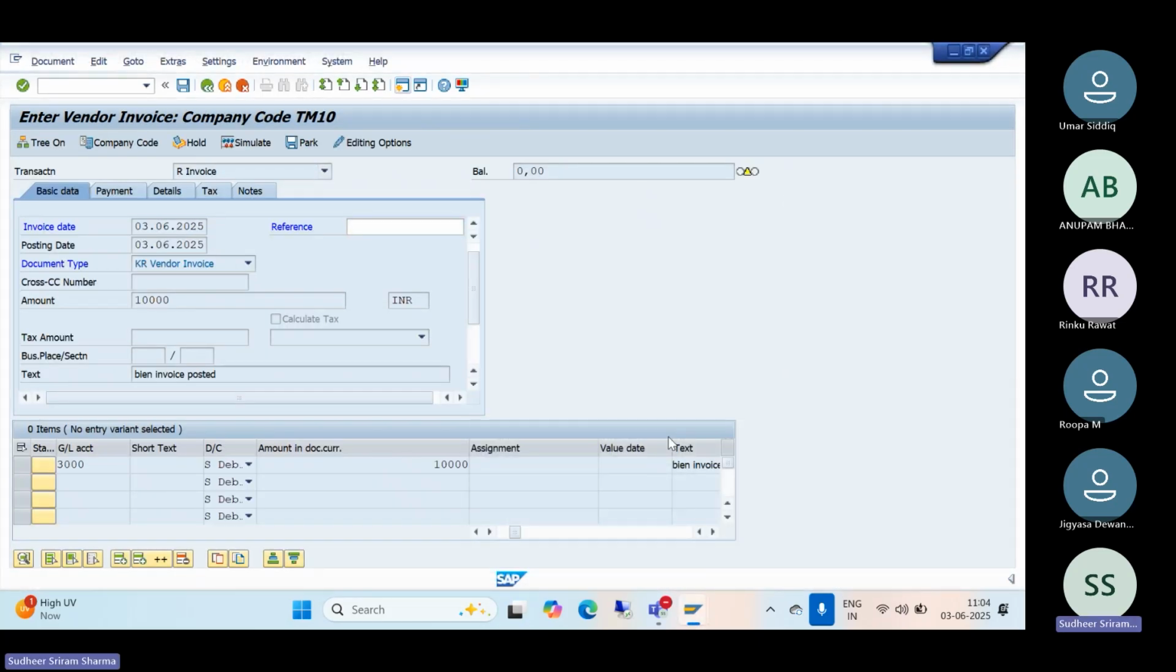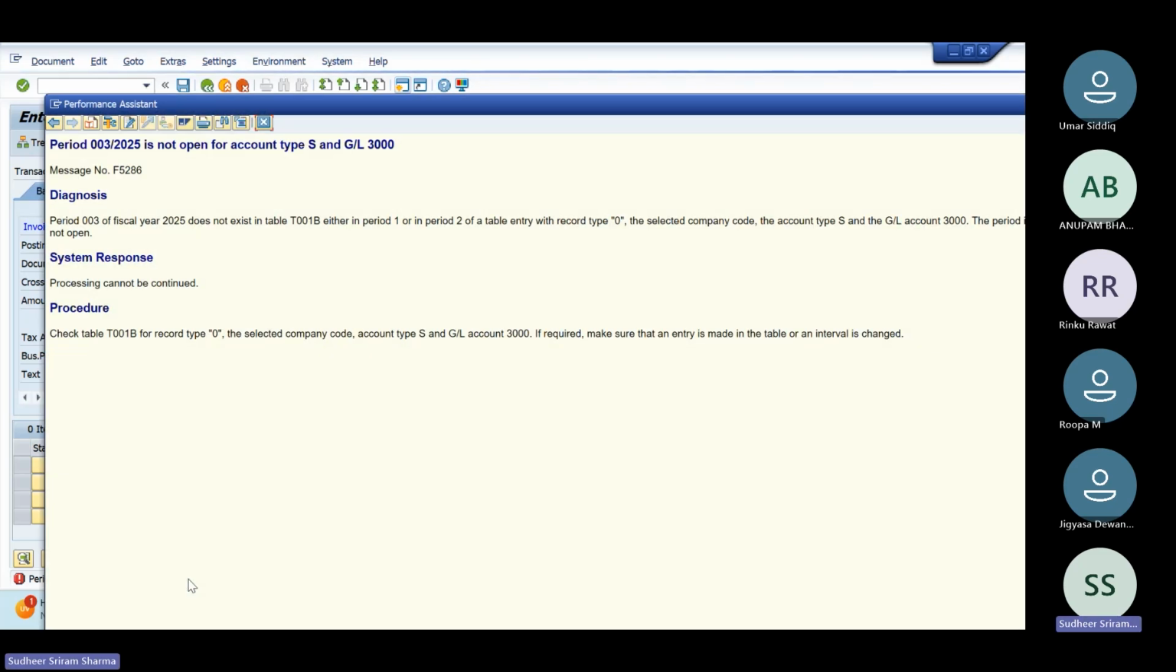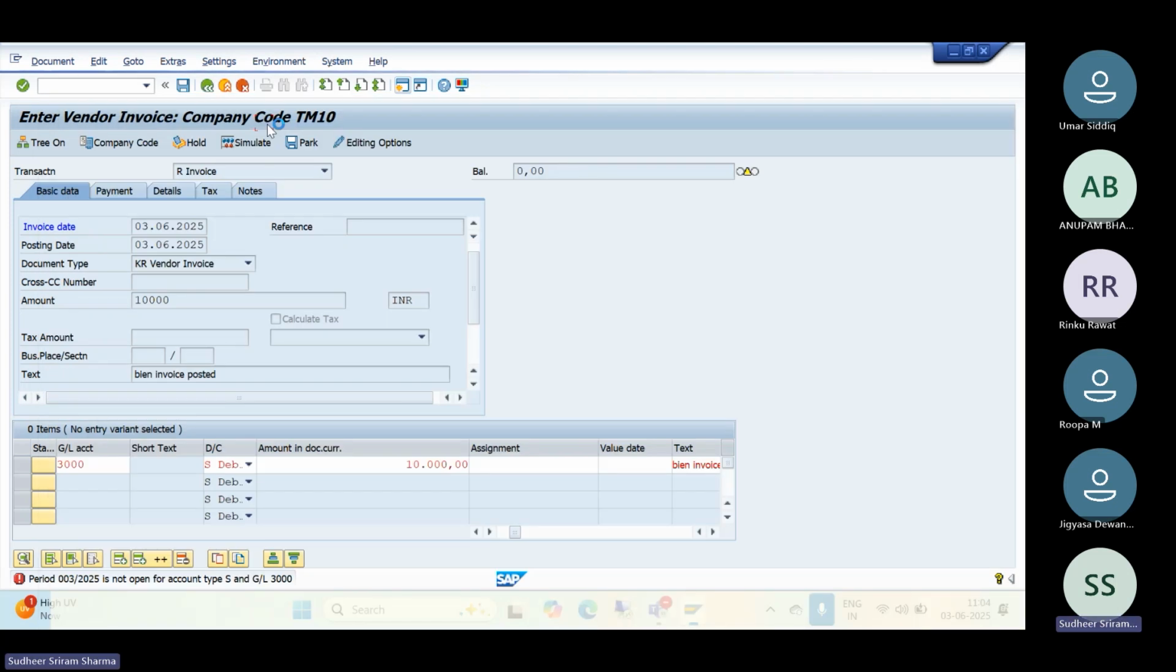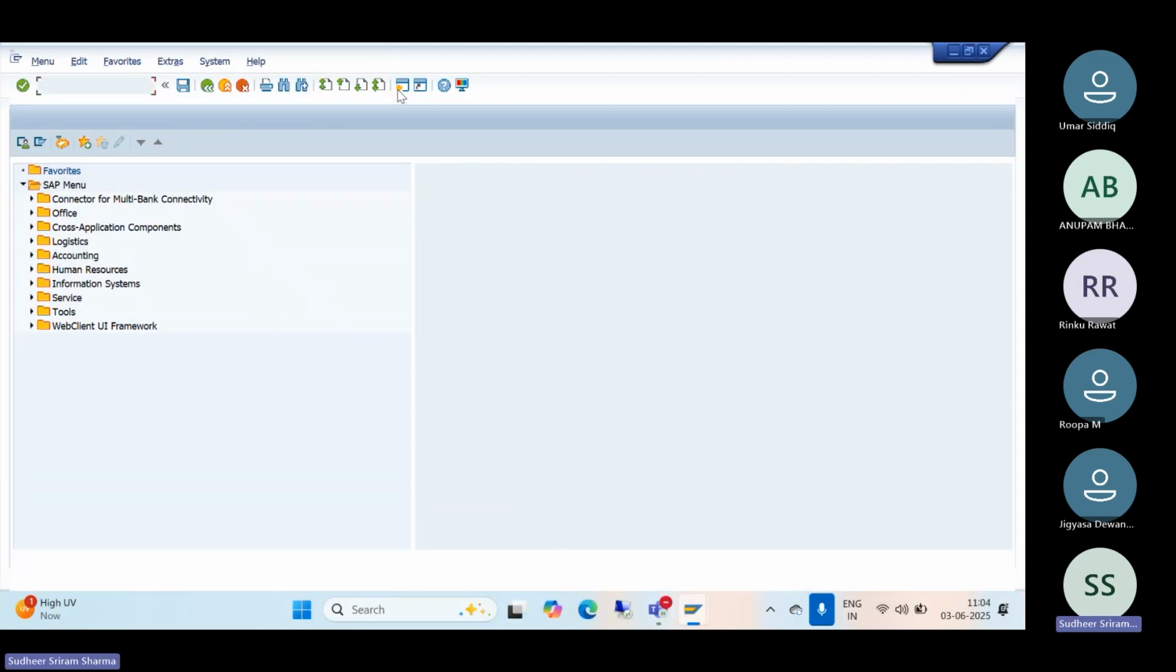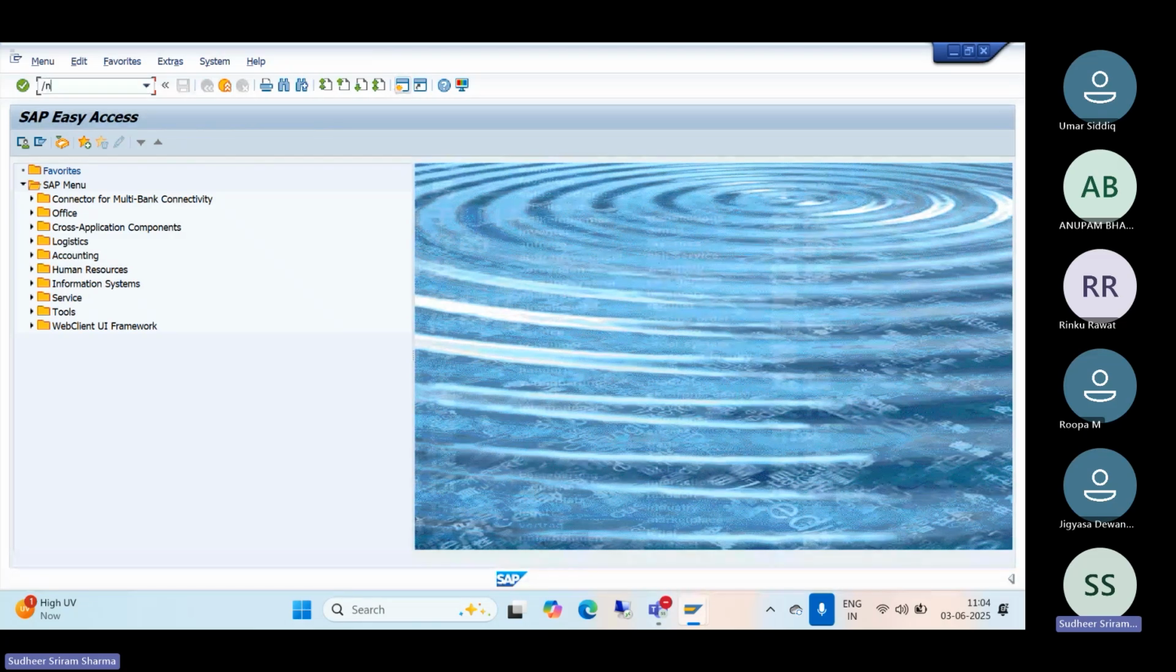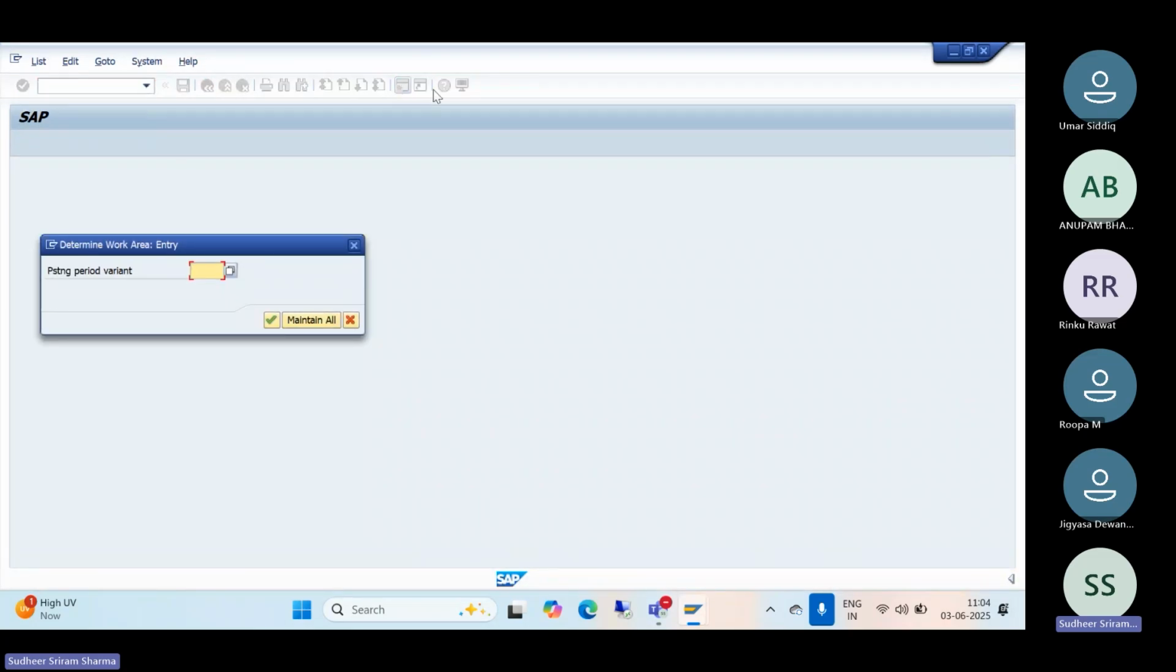If you press enter, again it's telling that period 003 is not open for the type S and GL account. Yes. You have to go with OB52 again. Just open a new window with /n, OB52. Just press enter. What's the TM10?